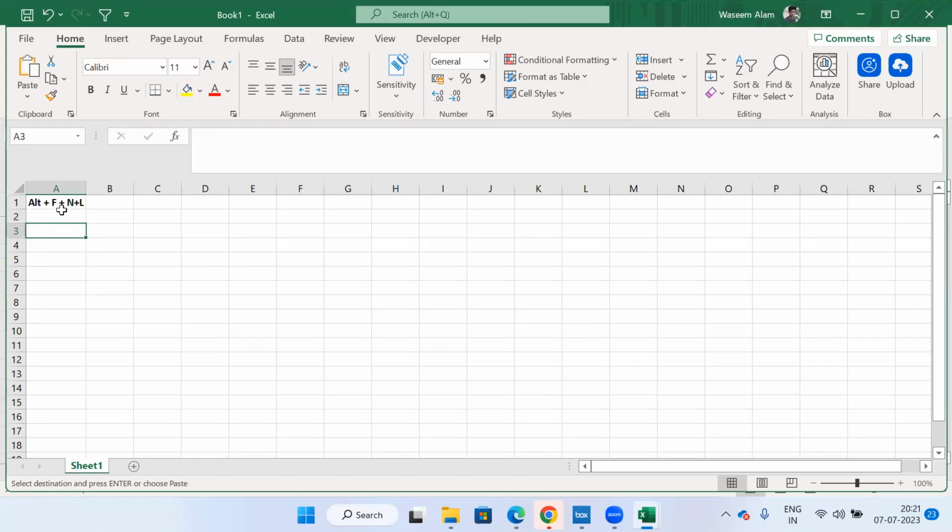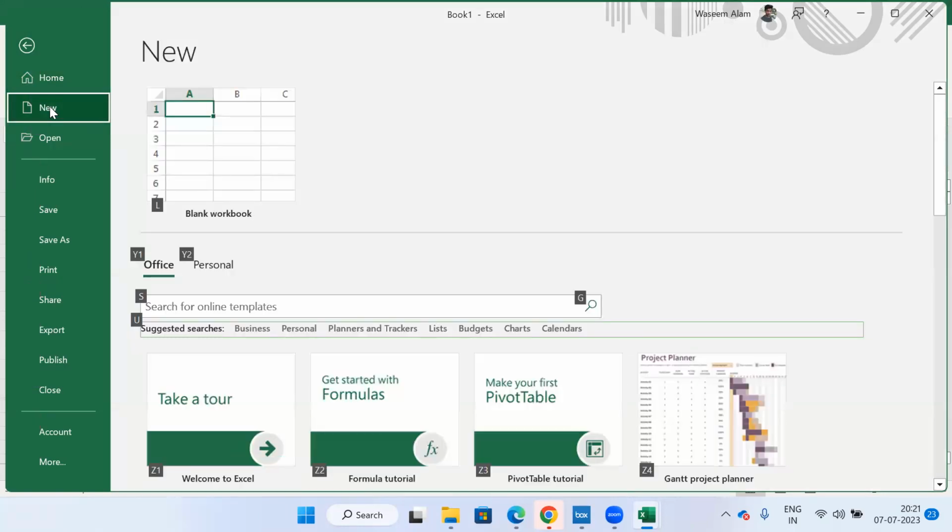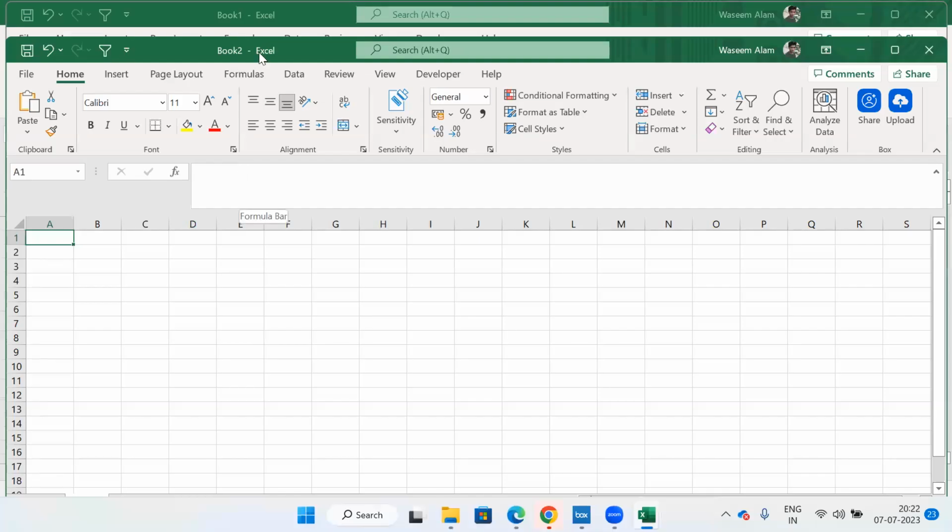So if I press Alt, now first command I have pressed. Now second command is F. F is used for file. Go to the file option. Here the second option is new. So N is used for new. If I press new, then press L. L for blank workbook. It means you are opening a new workbook. Book number 2, we have opened.